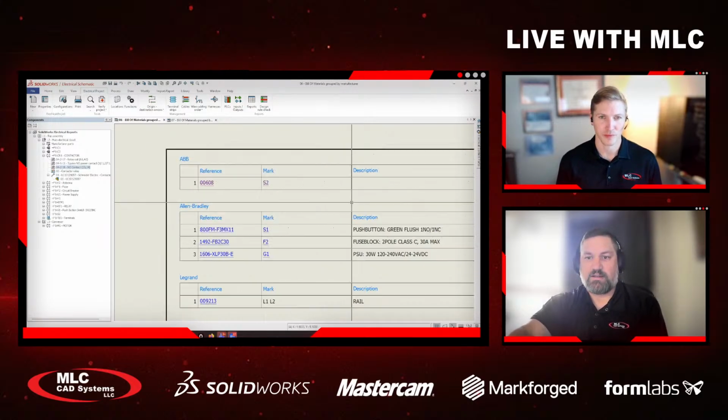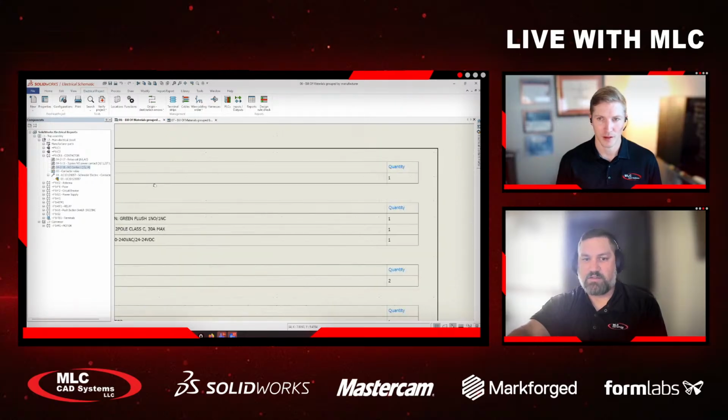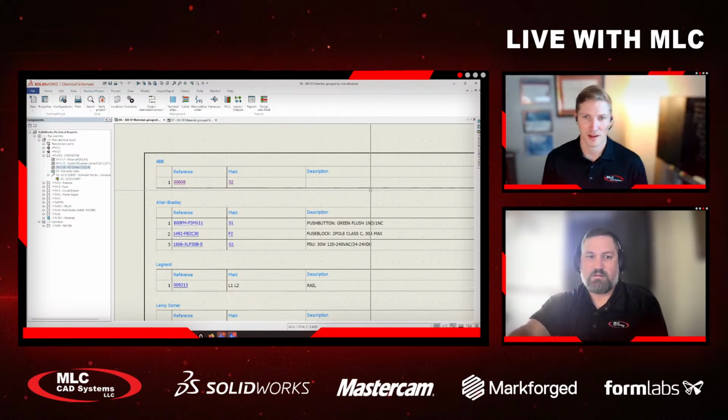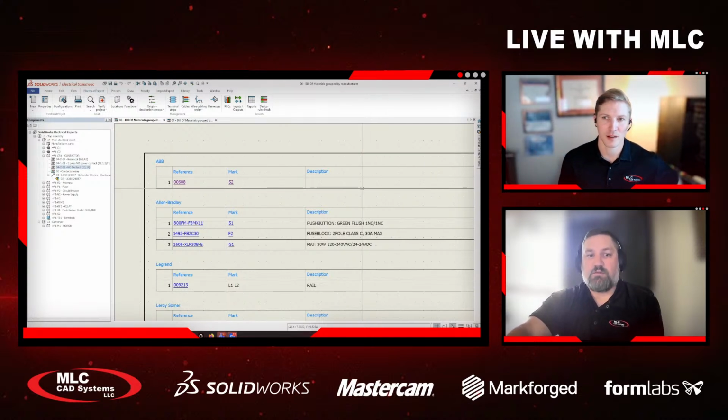But notice that it does not show that anywhere. It just says quantity, description, mark, and reference. So if I want to change this, I have to change the report. Very similar to changing your bill of materials table in SOLIDWORKS, you have to get in there and get a new column that says the attribute. Correct. That's exactly correct. So there's a lot of parallels to the SOLIDWORKS drawing.